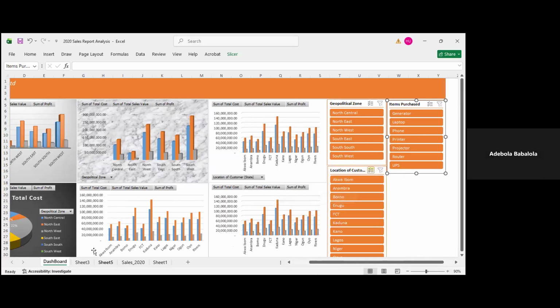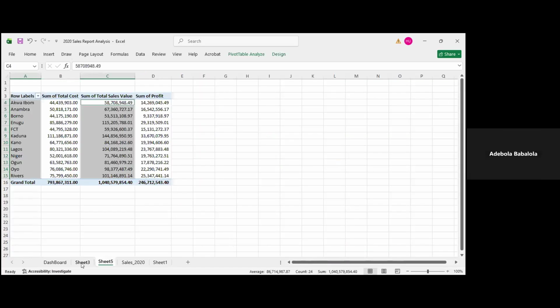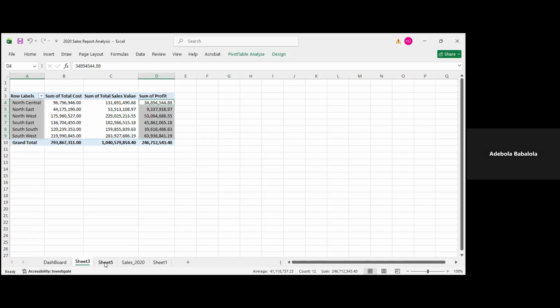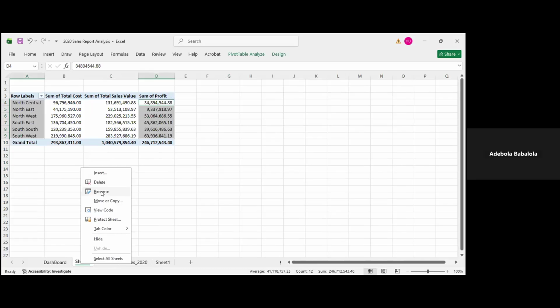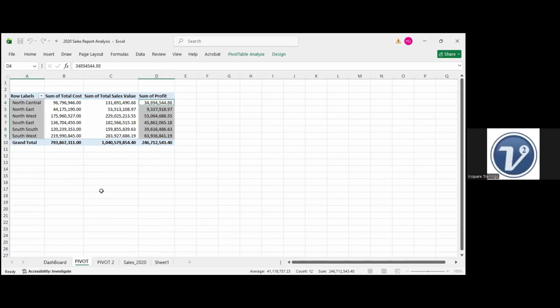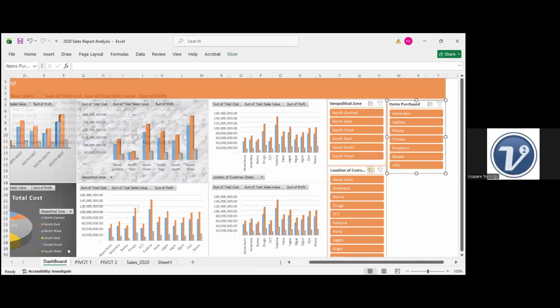Because we produced this graph using only two pivot tables. Two pivots. This one, and that one, right? And so we'll call this one pivot two, and this one pivot one. You understand? So that is it.